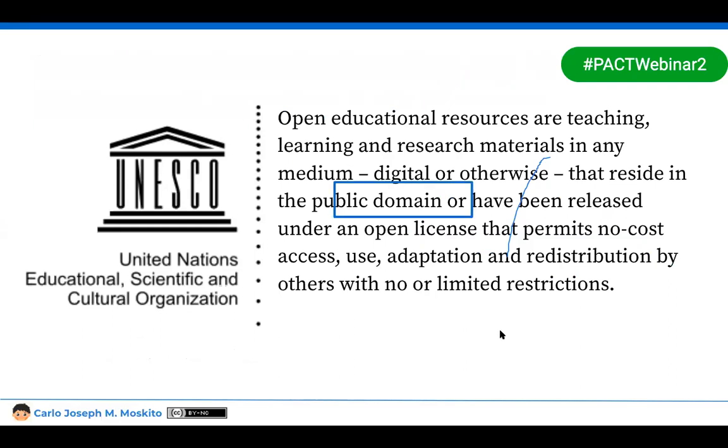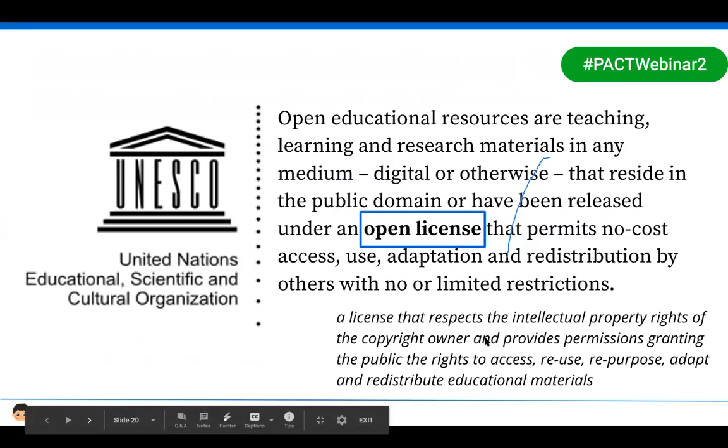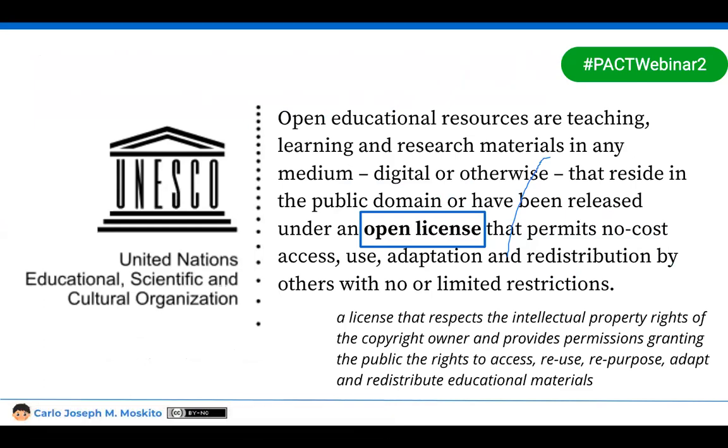OERs are materials that are in the public domain or have an open license. So when we say open license, we respect the intellectual property right of the owner, and the owner provides us access to reuse, repurpose, and adapt that learning material.